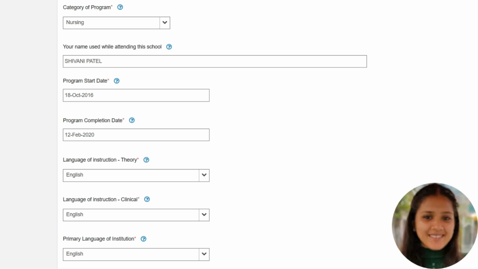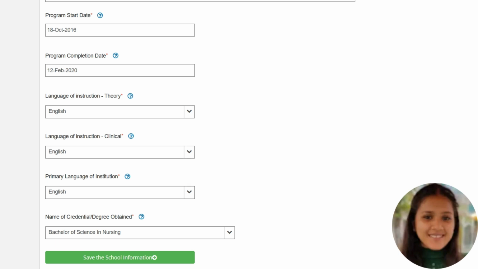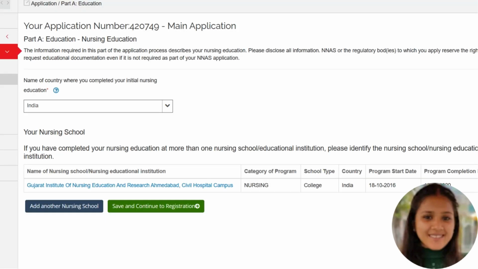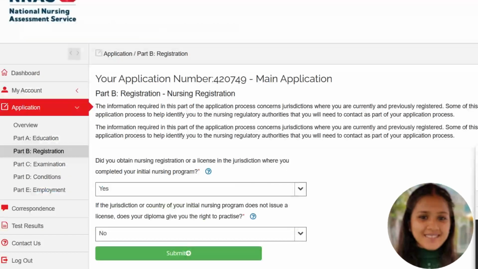Next one is language of instruction, which will be English. Language of instruction for clinical, for me it was English. Primary language of institution, select English. Last one is name of credential or degree obtained. Bachelor of Science in Nursing, check it on your degree certificate. Then select save the school information and move further. Select save and continue to registration.